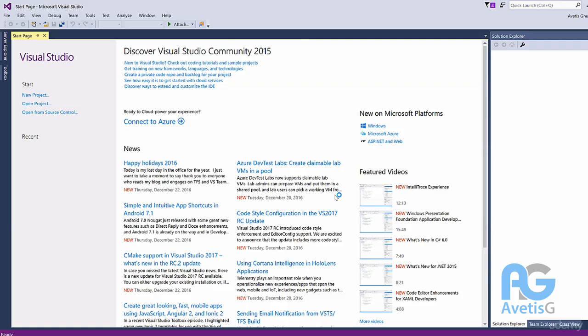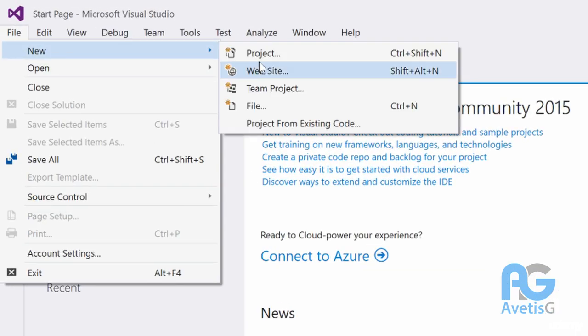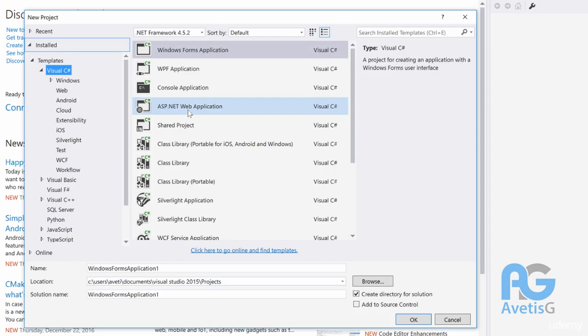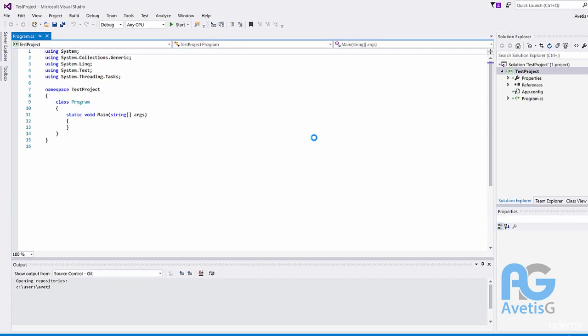Now I will create a test project. So I'll go to File, New, Project, and then I will click on Console Application, and I will name it Test Project, and click OK. Great. So let's go over the basic structure.